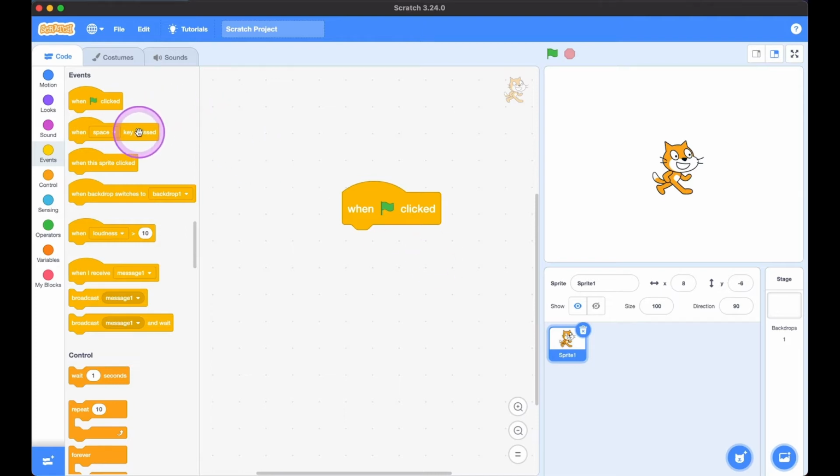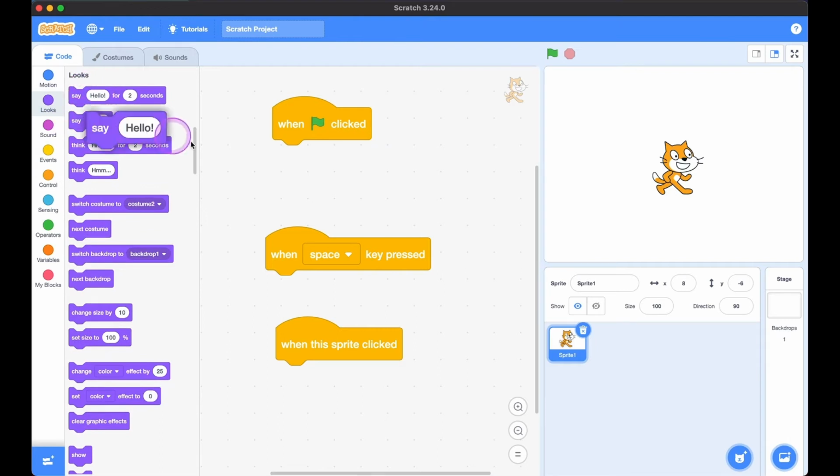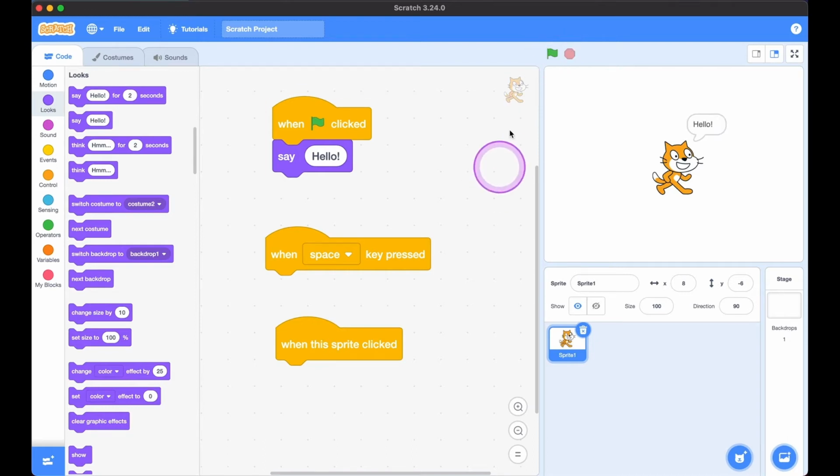So let's go ahead and look at the first few of the event blocks that we have. When green flag is clicked is the one that we use a lot of times. So let's say I bring in say hello, and when I click on the green flag, Kitty is going to say hello. Hitting the green flag is what triggers this block, and when this statement is true, it moves on to the next line of code.